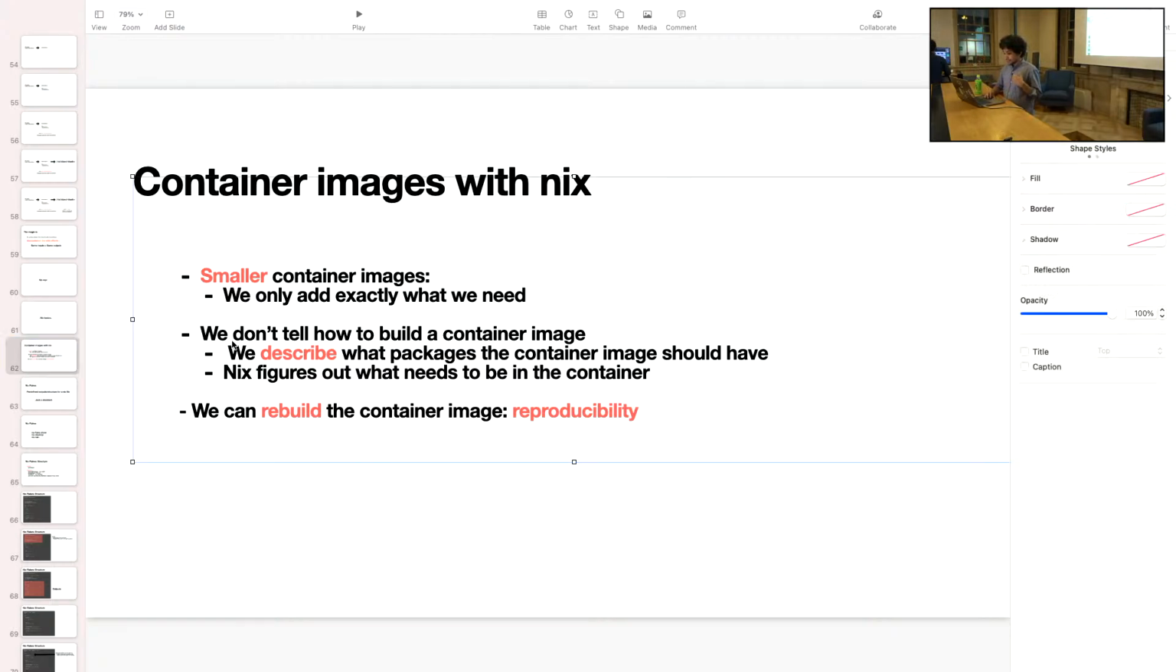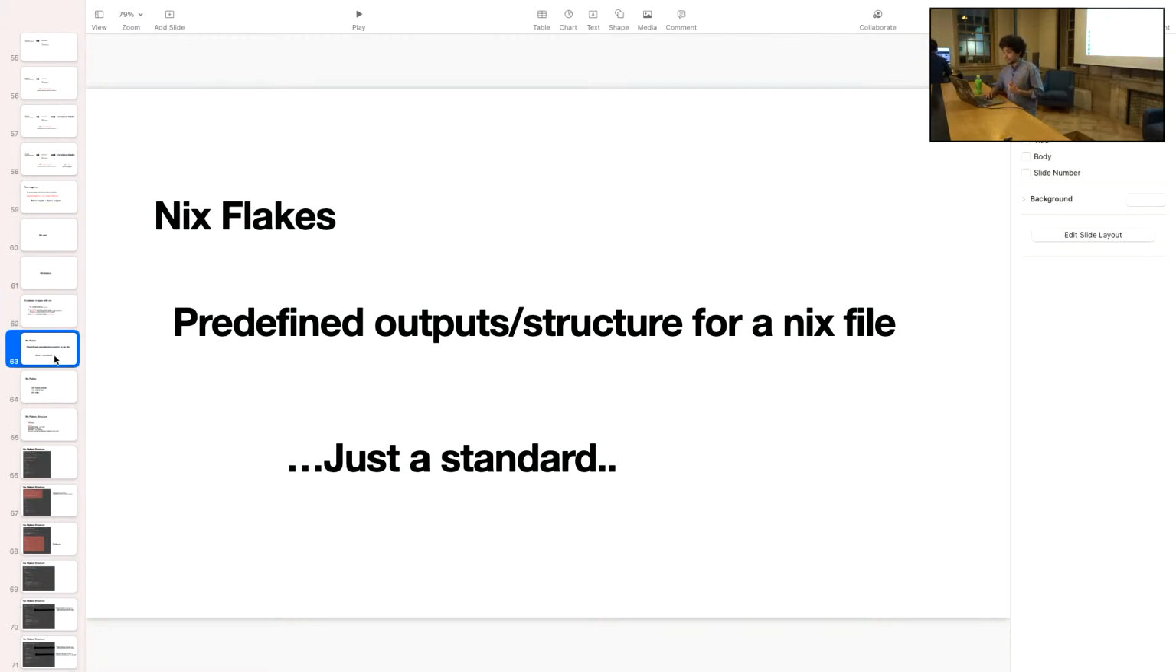We don't tell how to build container images. We describe what packages the container image should have. And then the big takeaway is you can try building this Dockerfile, this container image, 10 years later, and presumably it should do much better than the Dockerfile I showed you at the beginning.